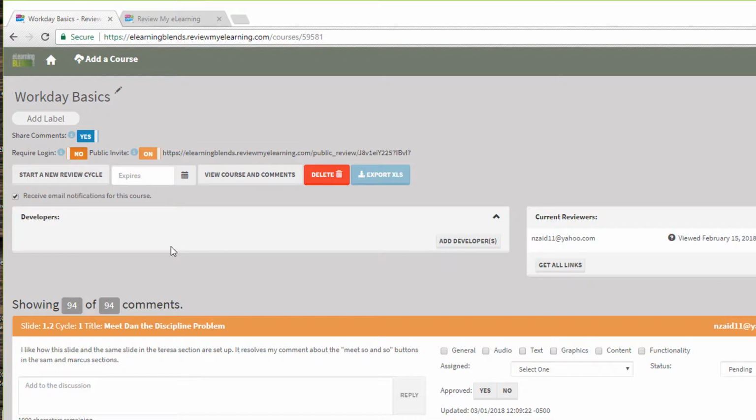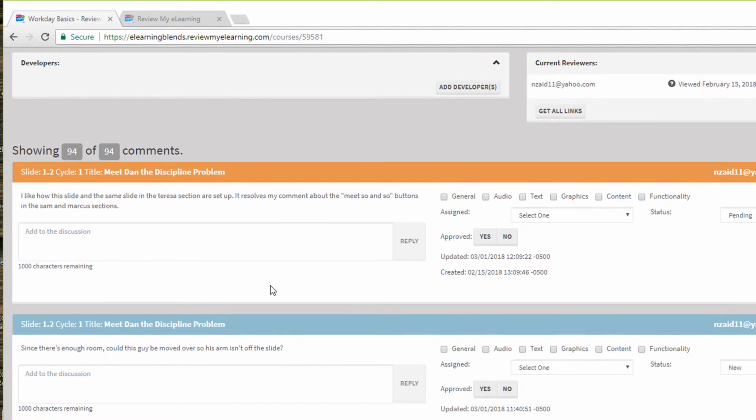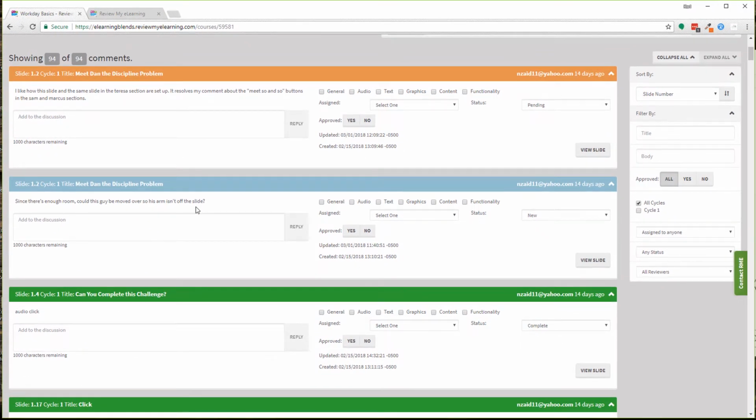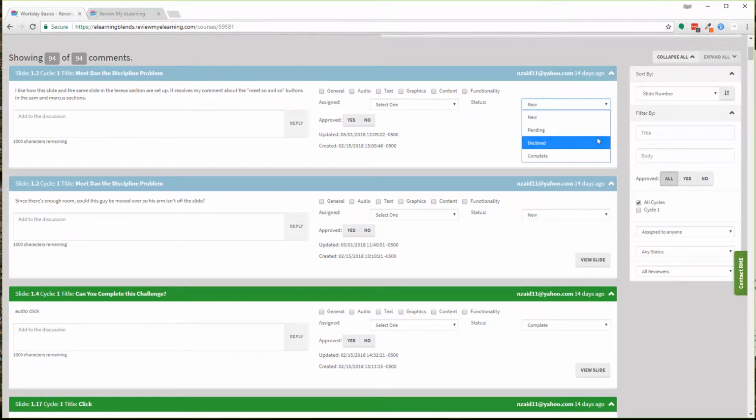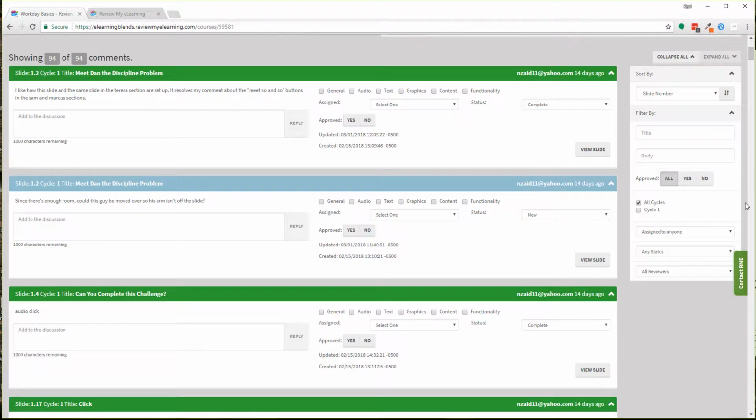We do still have a problem with new review cycles creating new links. If I'm wrong, please tell me in the comments below. I would love to be wrong about that because it's a huge frustration. But anyway, the way you see it work is that each of these, you'll see that it's a new comment, it's blue. When you've finished it, you just go through and you say complete.